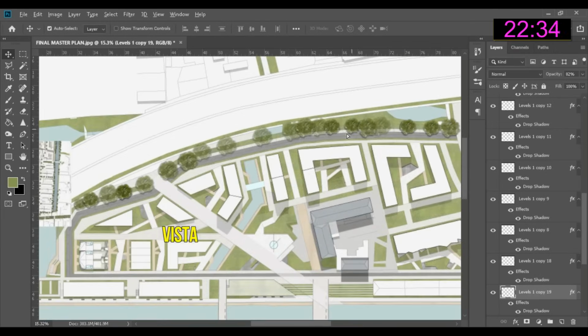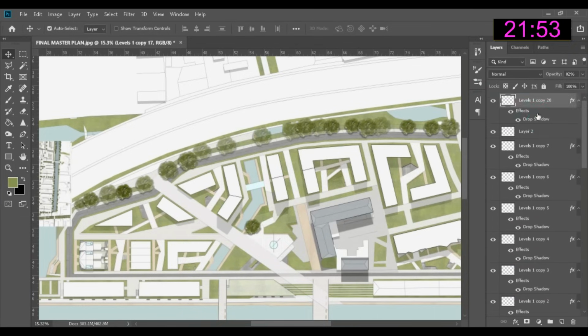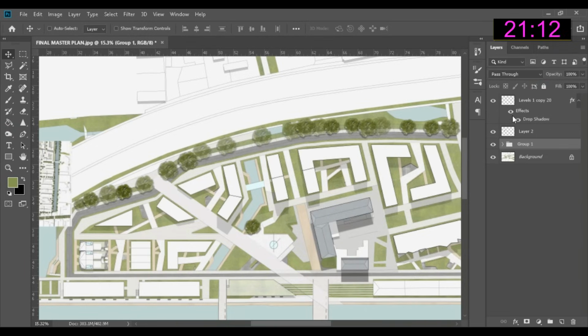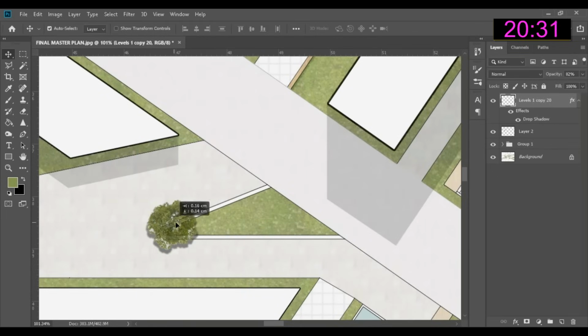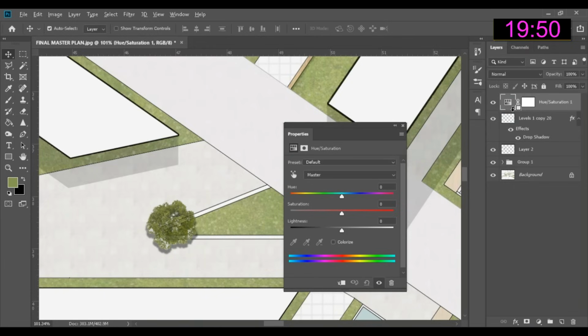And then for the vista lead in, the Chances, and for the piazza, I've used the same tree but then changed its color using a hue and saturation adjustment layer. So you can have different types of trees or different colors of trees for different areas or to give emphasis on different things in your design.